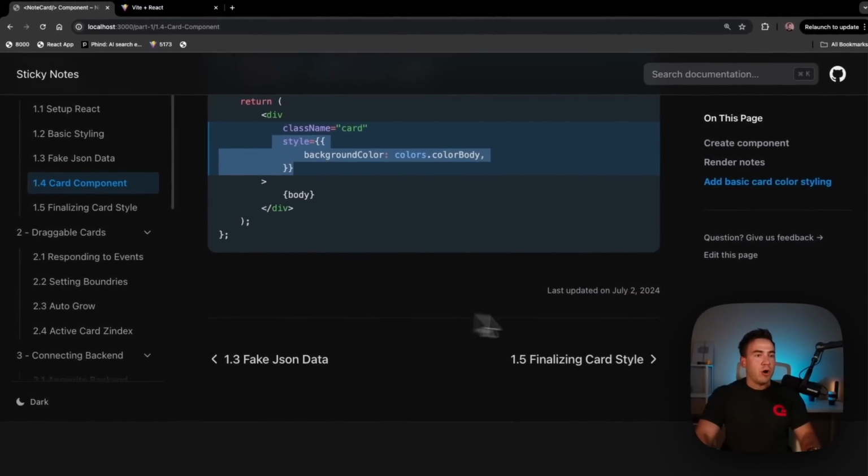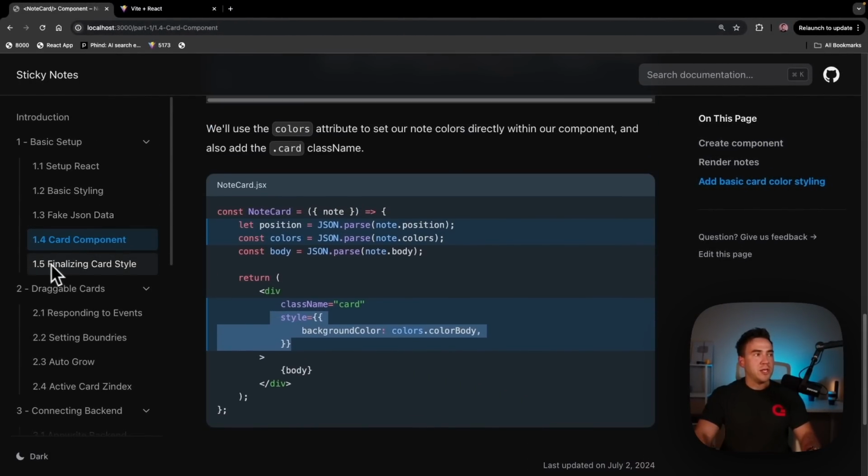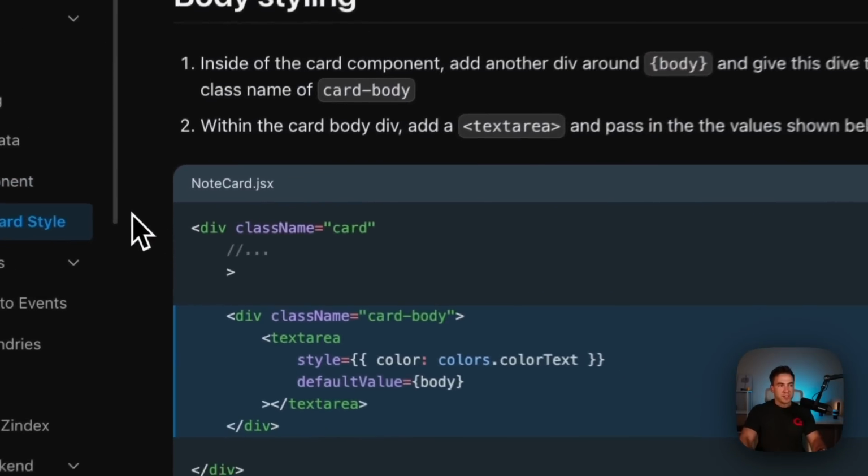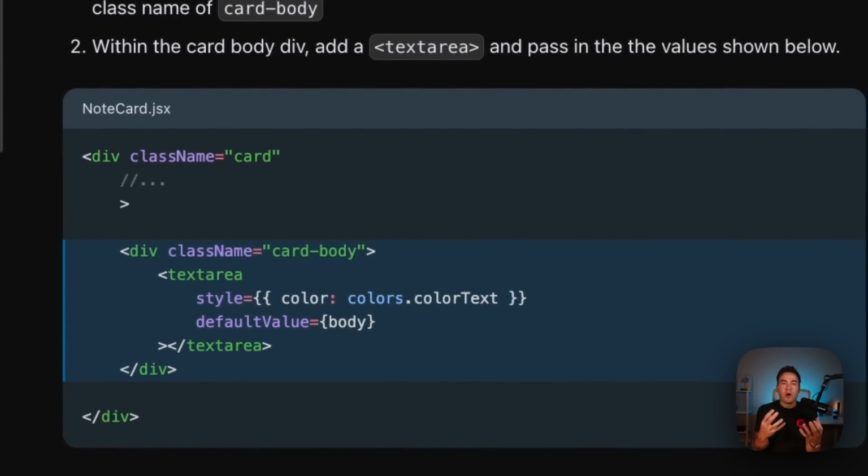So moving on to the next step now, we're going into part 1, 1.5. So finalizing note card style. What we need to do here is we want our note to be like a text field where we can actually make edits directly within the note card, but we don't want it to look like a standard text field. We want it to look like a note that you can actually write on.